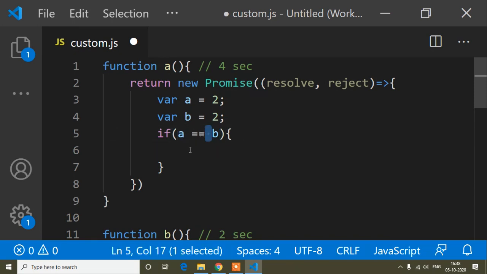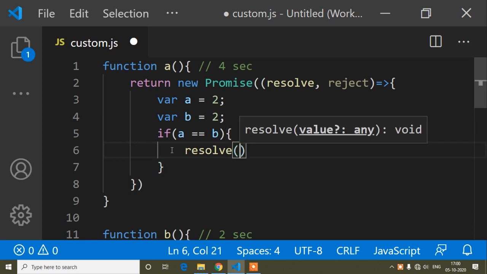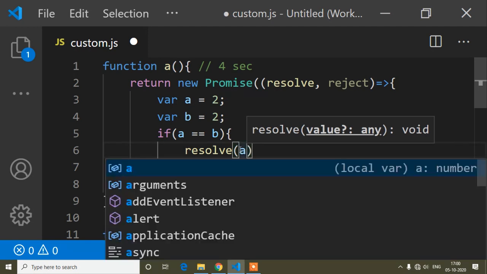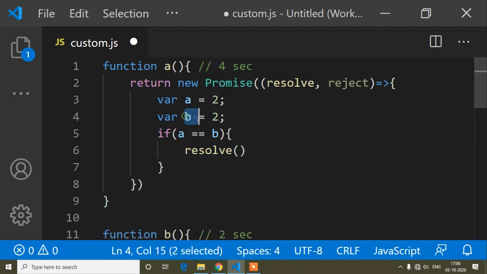So when our function is true, or you can say when your function executes successfully, then we pass anything in the resolve parameter. So resolve. Here you can pass anything. If you want to pass the value of a, you can pass a. If you want to pass the value of b, you can pass b. Anything you can pass, or you can pass a message. So I will pass a message here: success.